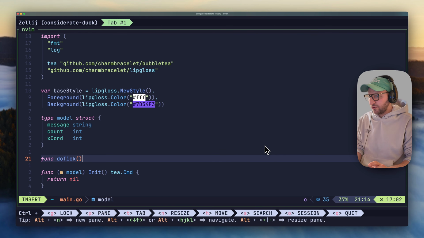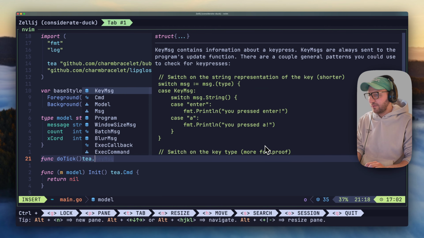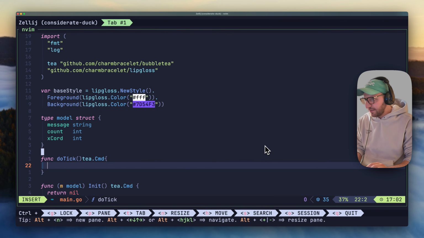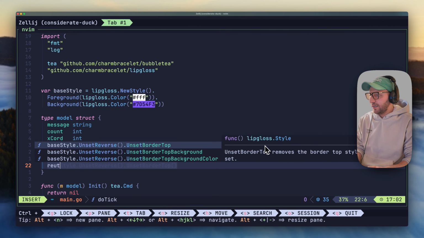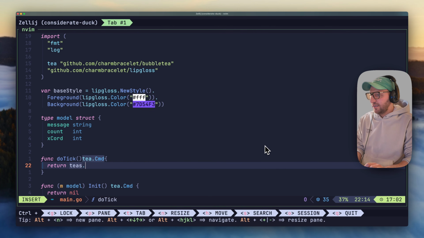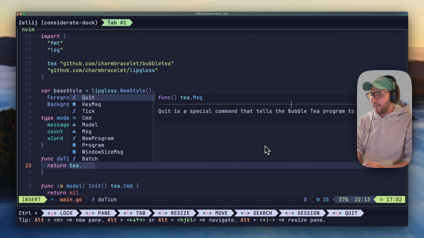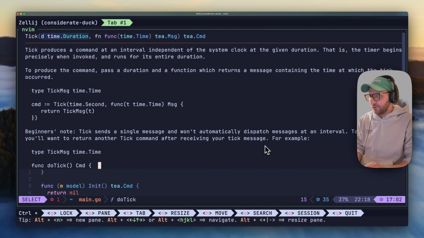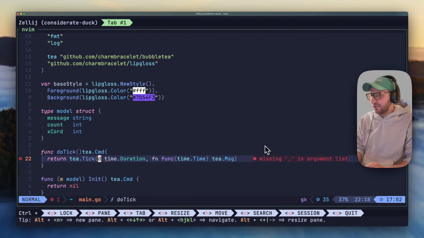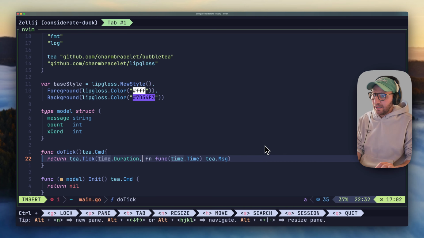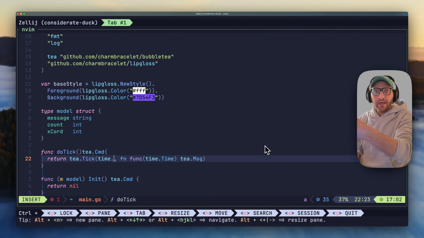I'll have a function that's called do.Tick, basically, and this function will return t.Command, that's fine. And then what this function will do is it's going to return t.Tick, exactly, t.Tick. And this is ridiculous, but this is the description of the function. And then basically what this will do for me here is it's going to tell BubbleT to run this function at the frequency of the time that I'm passing on here.